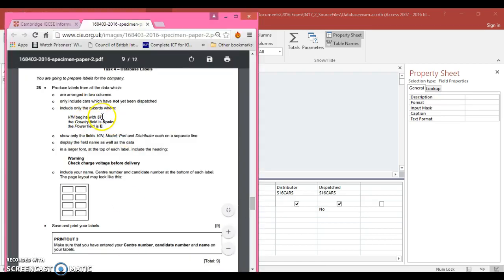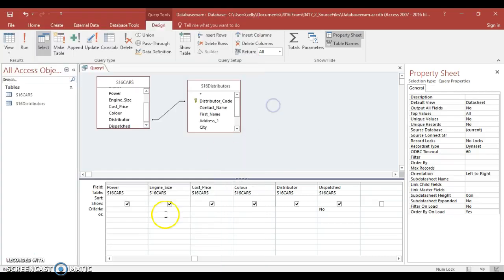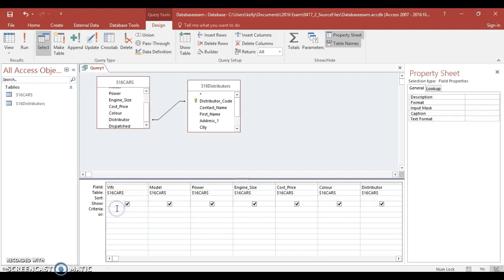The VIN begins with 37. Now, this is a little hard because we need any of the vehicle registrations that begin with 37. Now, it's not a good idea to put in less than or more than or equal to 37. So we want the ones that are like, so we type in like 37, and we add a star. Now, the star is the wild card. Okay, and what you're asking the database here is that you'd like any of the VINs that begin with 37, and anything after that is fine. Okay, so as long as they all begin with 37.